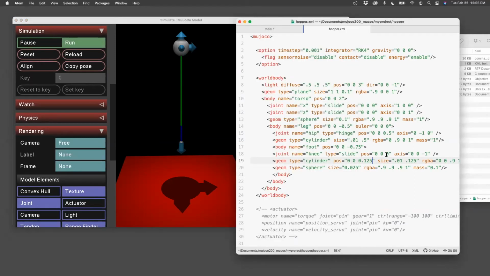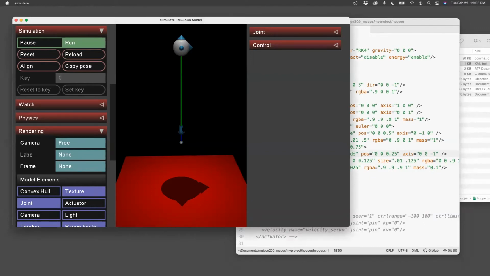So the sliding joint, I need to move it upwards, so it should be positive. So reload. Okay, I think it's right where I want it. Okay, so that looks like I have my model.